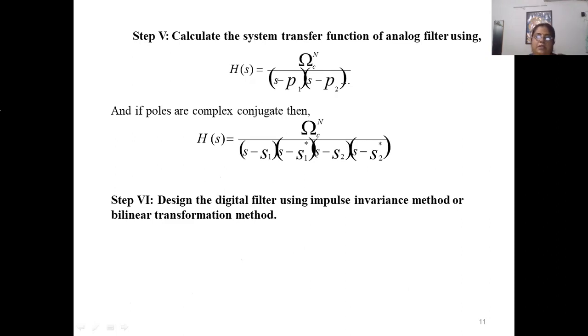And in the last step, we design the digital filter using the impulse invariance method or the bilinear transformation method.